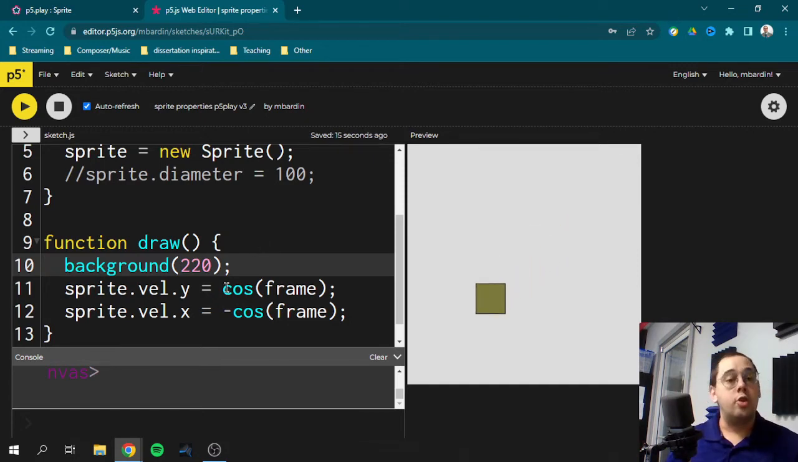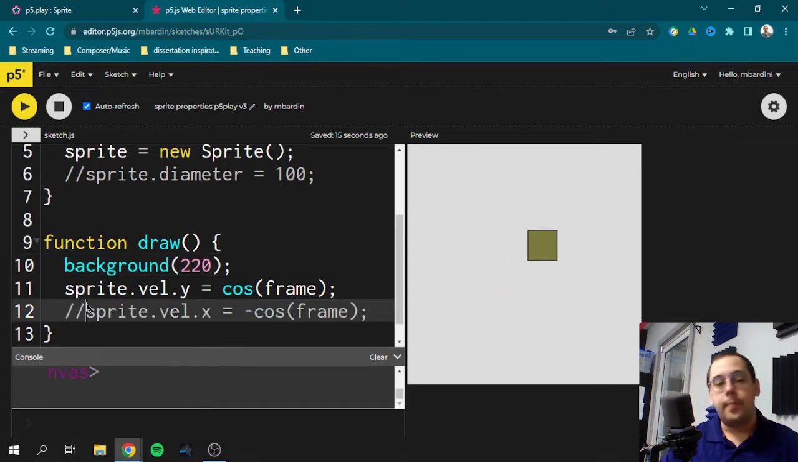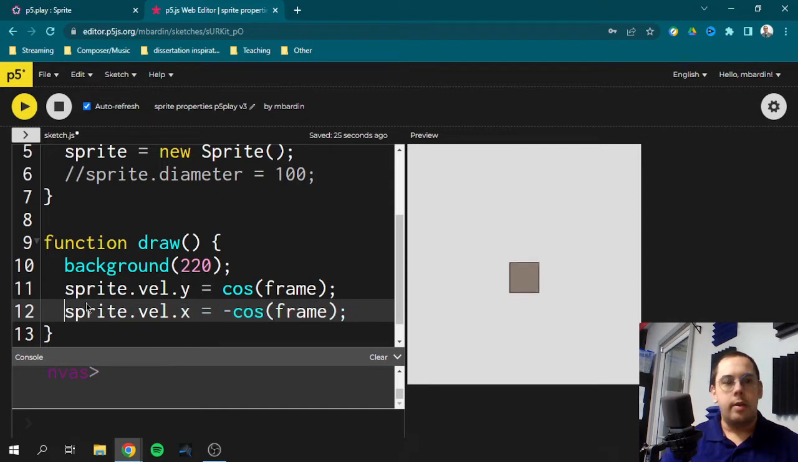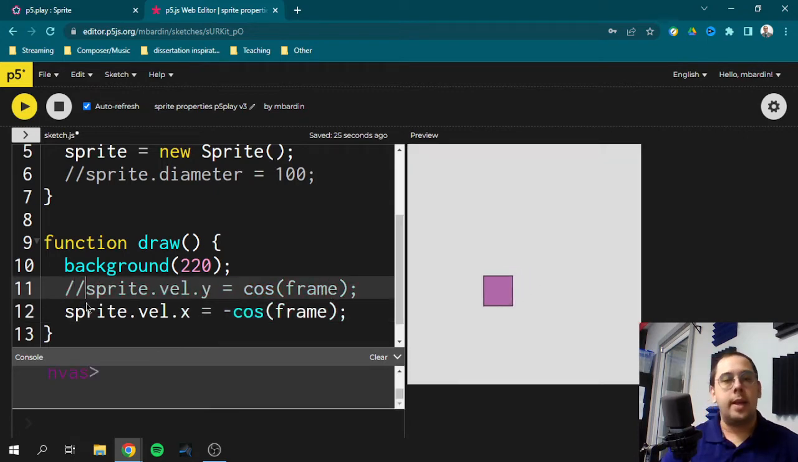So again, just the Y, that is vertical. If I got rid of that, where it's just moving up and down. And then just the X would be horizontal.